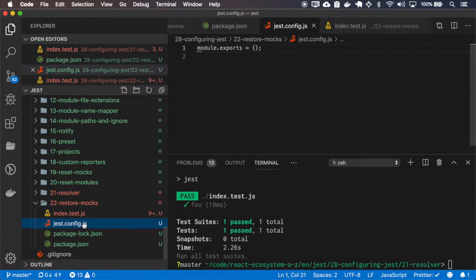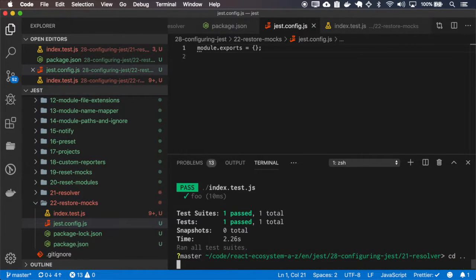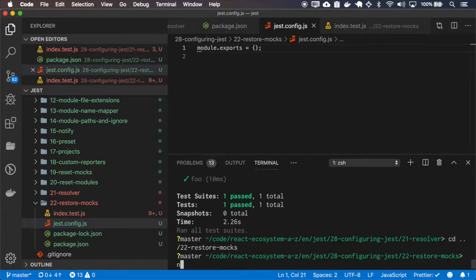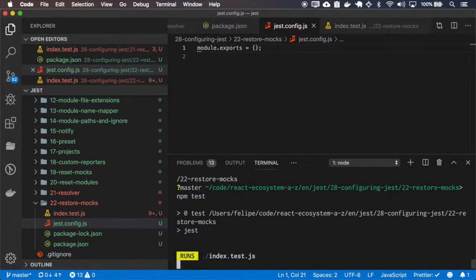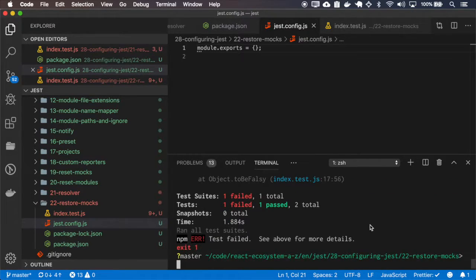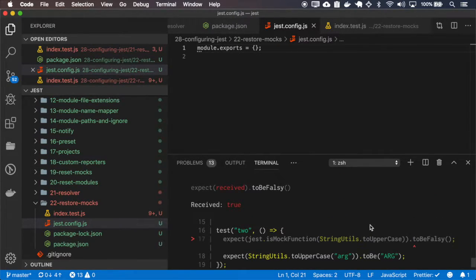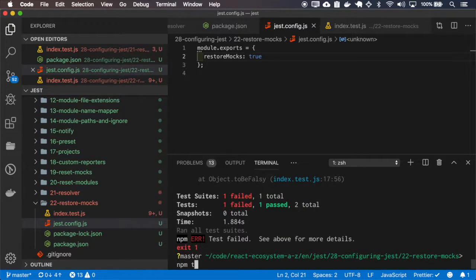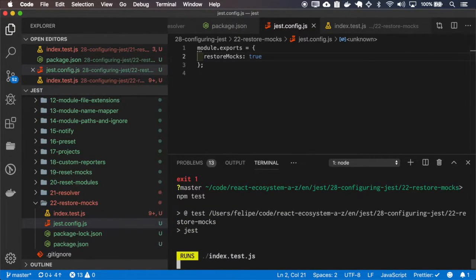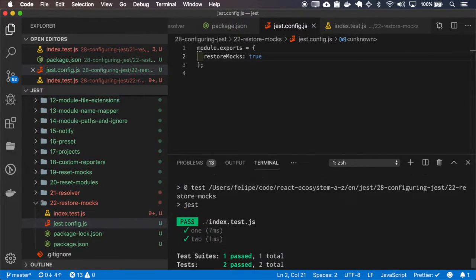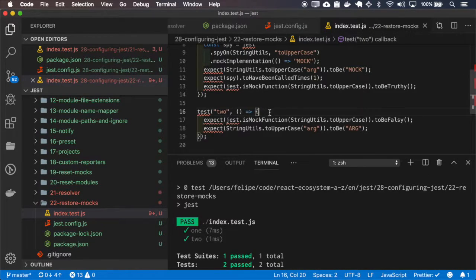So let's first run without the restore mocks. And it fails because it's still a mock function. And with the restore mocks, it passed.